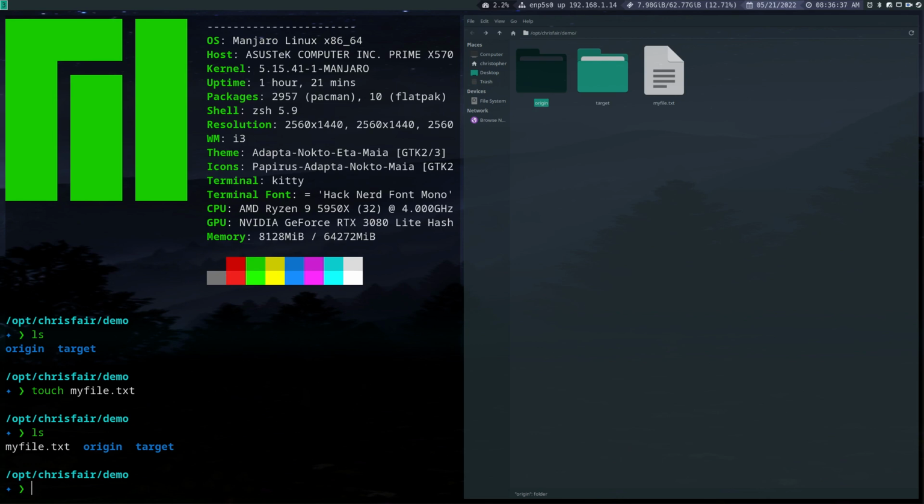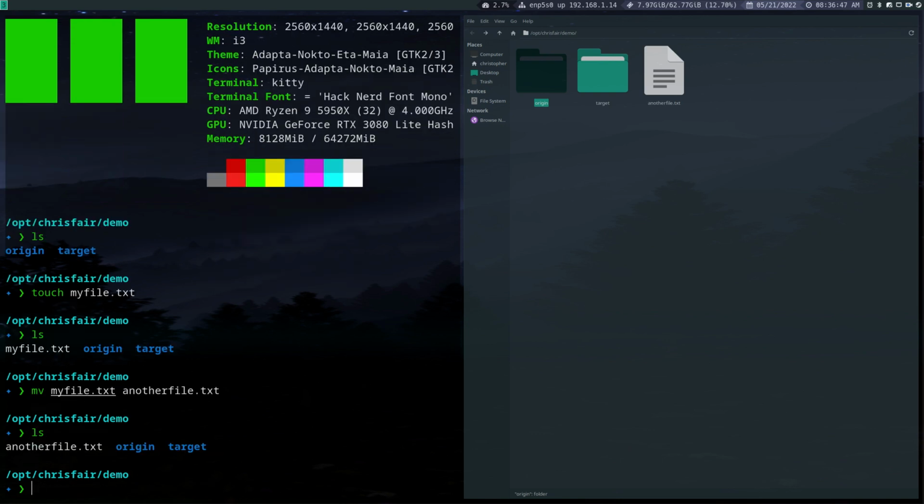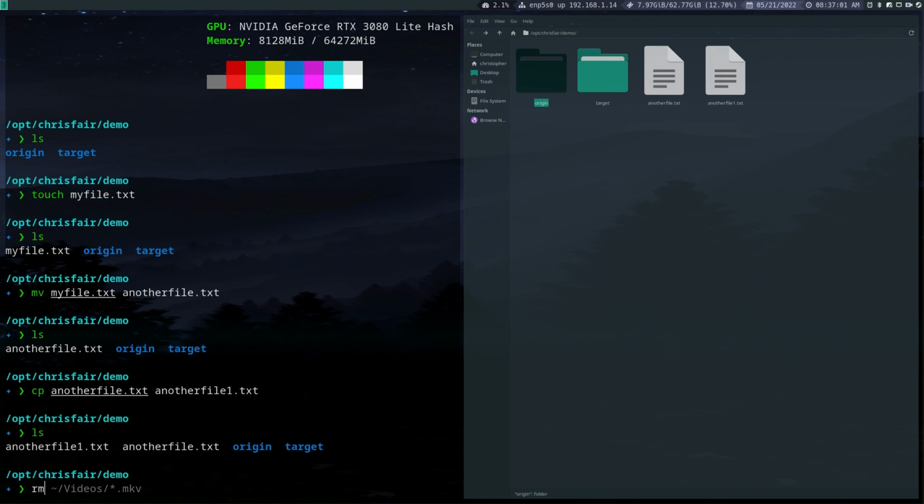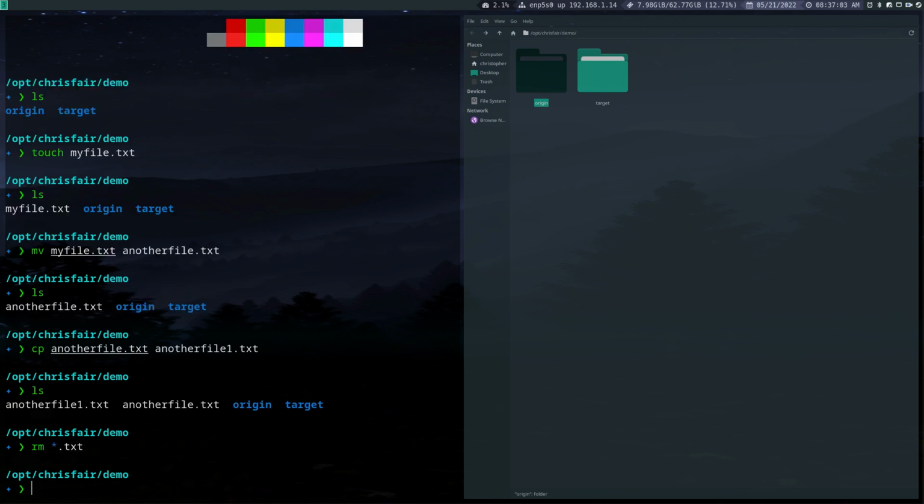Now, if I want to move that file, I just go mv myfile.txt to anotherfile.txt. So I just moved it. And if I want to copy it, I just go cp anotherfile.txt, and I'm going to copy it to another. Now, I do have to give it a different name. It doesn't do that automatically. So I'll have to do another name.txt. Now I have another file. If I remove all those files, I just do that. So I just wanted to show you the basic command that I was about to use, which is copy.